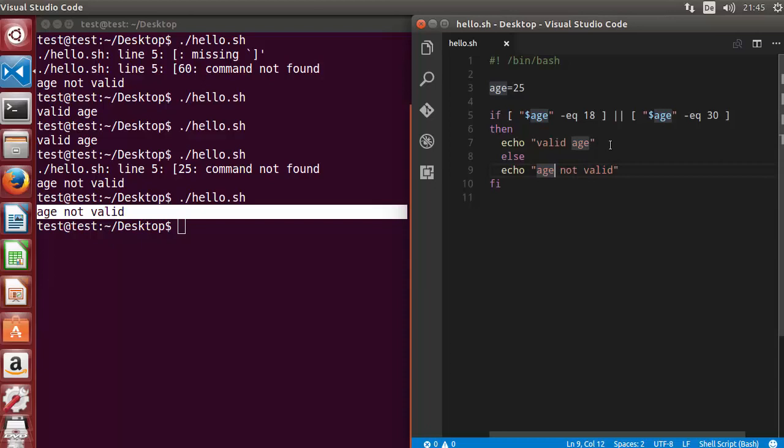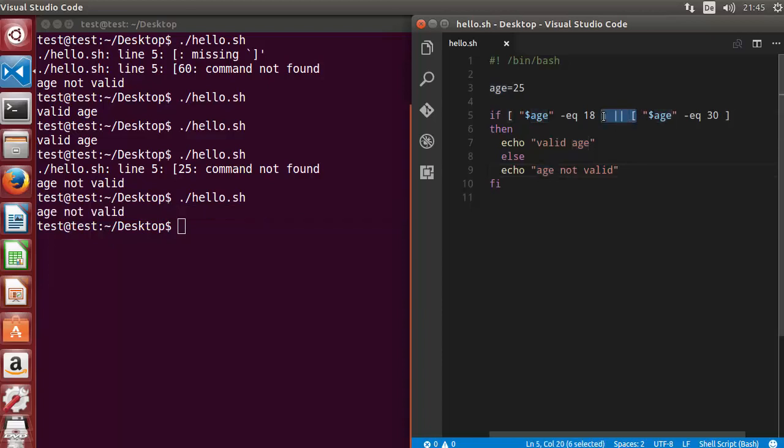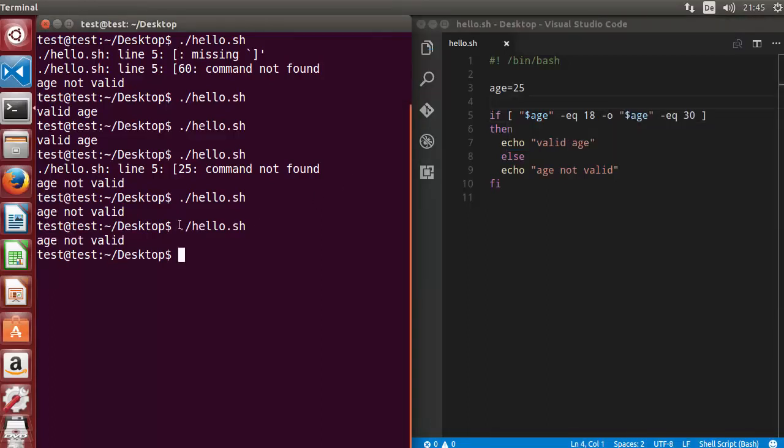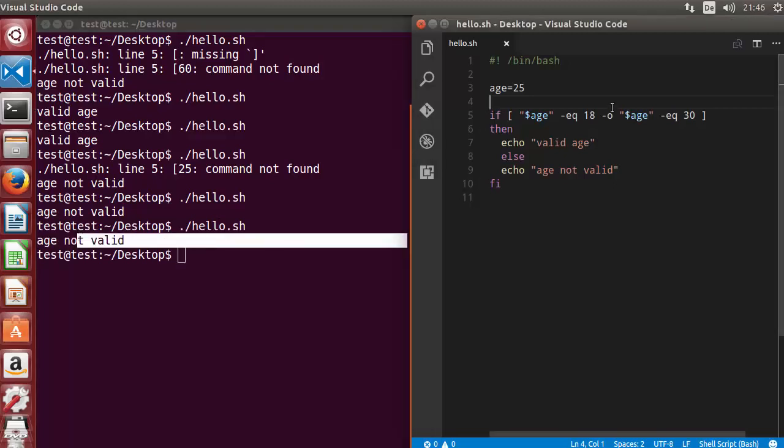And of course, as with the AND operator, the OR operator also has some options. So if you want to use the OR operator with one bracket and not two brackets, you can just use -o for the OR operator and the result will be the same. So let's run the script and the result is the same. So you can use double brackets and those two pipes for the OR operator, or you can use this flag -o for the OR operator with a single square bracket.